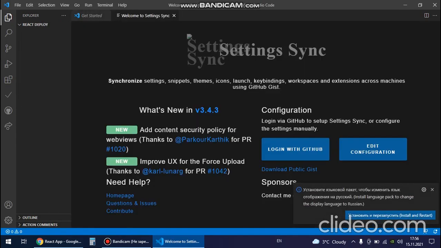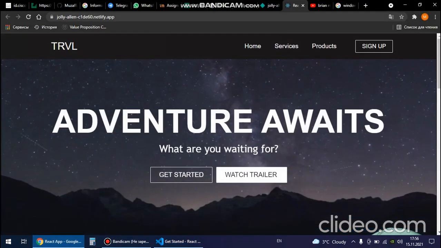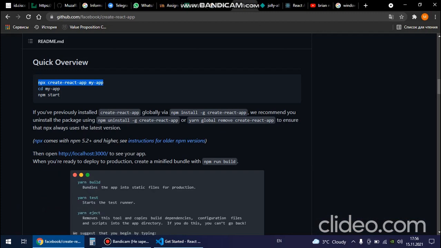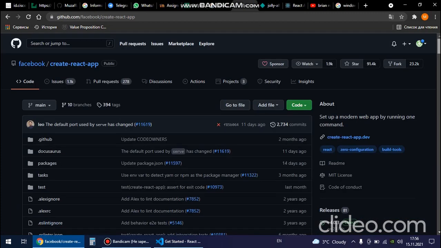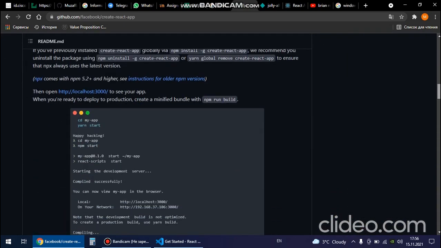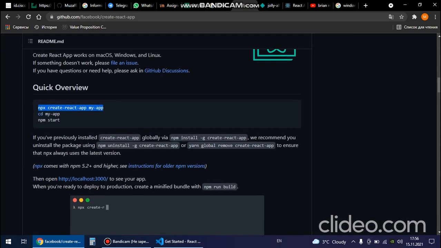Here, you need to open the terminal first, and if you're a beginner to React, I highly recommend you check this GitHub repository, which is created by Facebook. It's the official website, and there you can find documentation. So how do we create a React app? We just say npx create-react-app, and then the name of our application. So let's do that right now.